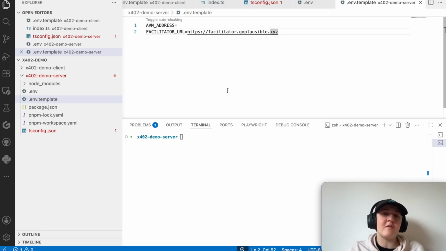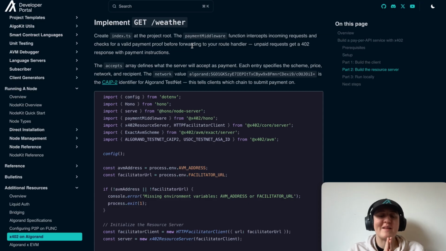Perfect. As you can see, I now have the .env with the address and the facilitator URL. Now let's implement the getWeather endpoint. We're going to create index.ts at the project root, and the payment middleware function intercepts incoming requests and checks for a valid payment proof before forwarding to your route handler. Unpaid requests get a 402 response with payment instructions, and the accepts array defines what the server will accept as a payment. Each entry specifies the scheme, price, network, and recipient.